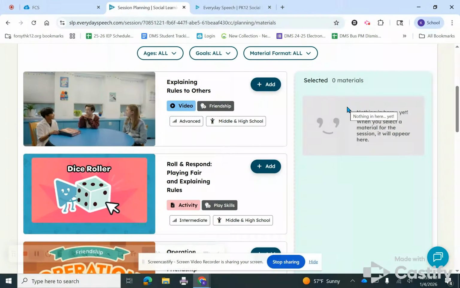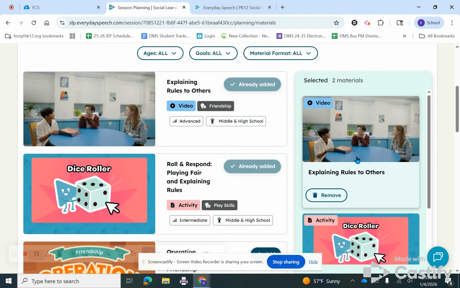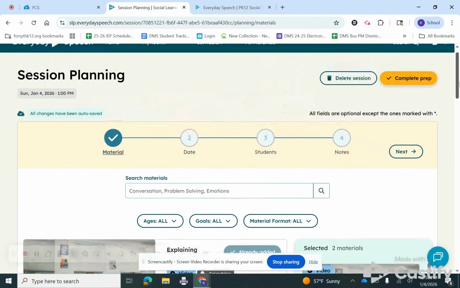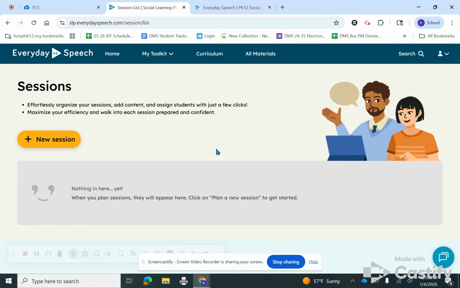So if I was explaining rules, I might add, and then it's going to pick up my selected material here. And maybe I want to play this dice roller game, so I've added that. And so now you can customize exactly what you want to do in your social skills lesson by clicking individual materials and putting it together as a session. I'm going to go ahead and delete that. That was just for demonstration purposes.